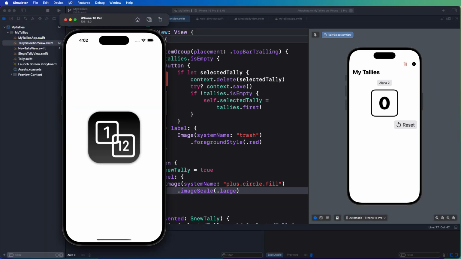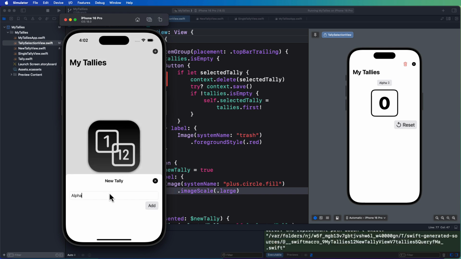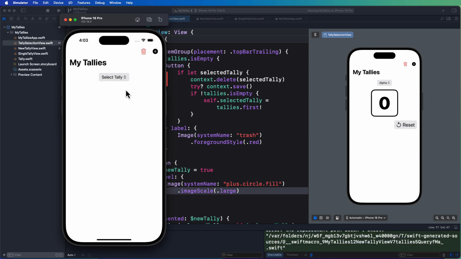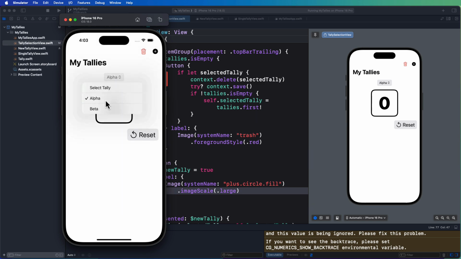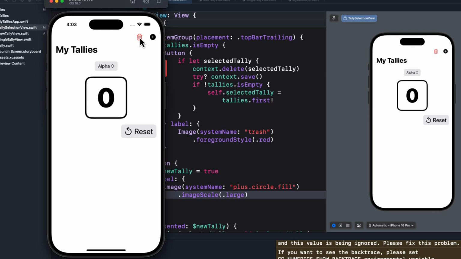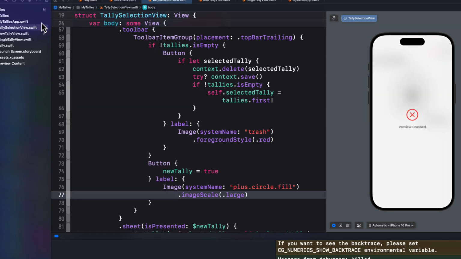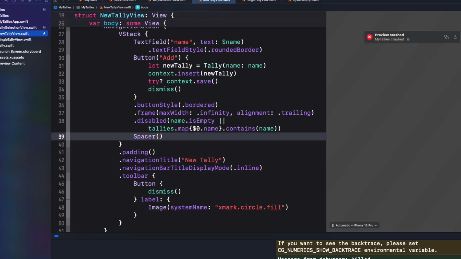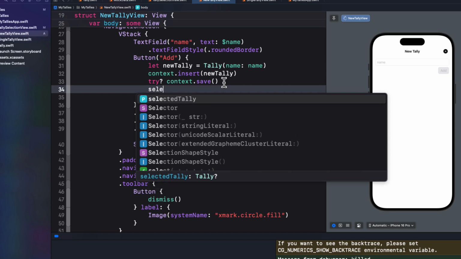So I'm going to test on the simulator. When I run, I get that content unavailable view because there are no tallies, so let's create one. Should have selected it. I'll fix that in a minute. So let's create another one. Let's delete it. Good, at least it displays the first one here. So let me check my code of that NewTally view. Oh, I can see in my add action, I forgot to set the selected tally to the new tally.